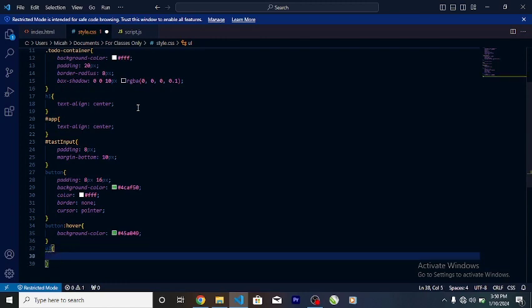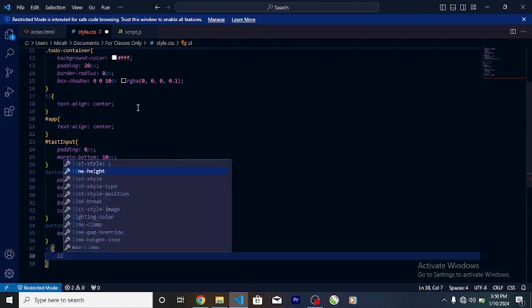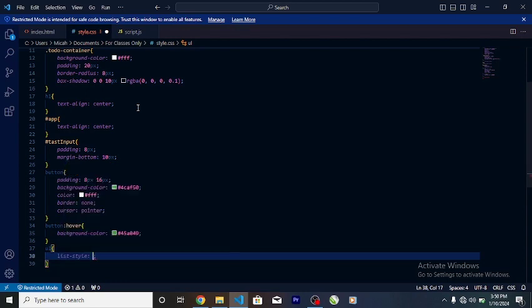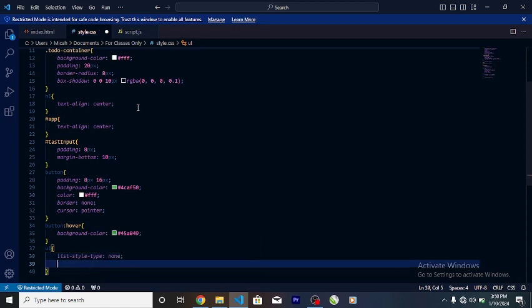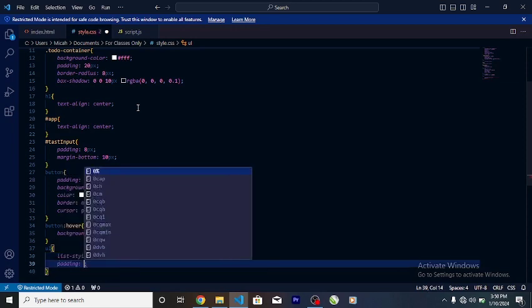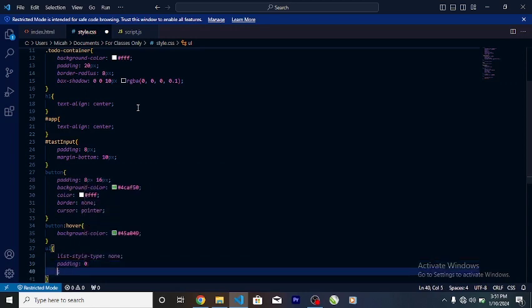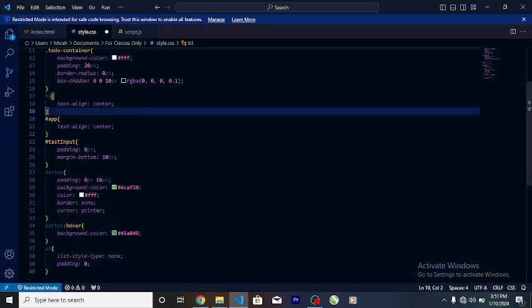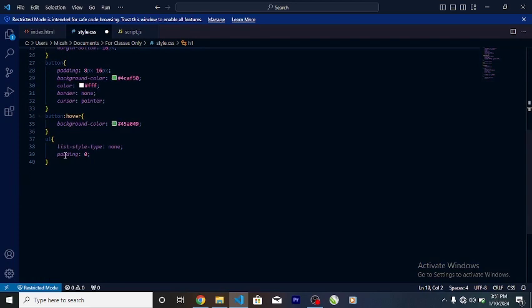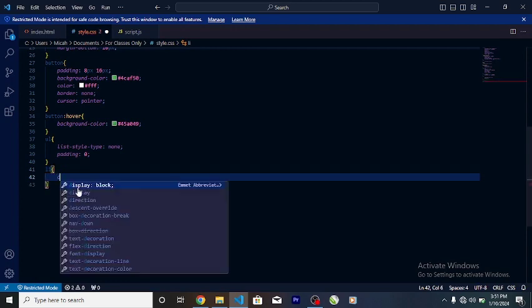UL, I'm gonna say list-style-type will be none, padding will be 0, and then we're gonna style our li, which we're also going to create in our JavaScript.